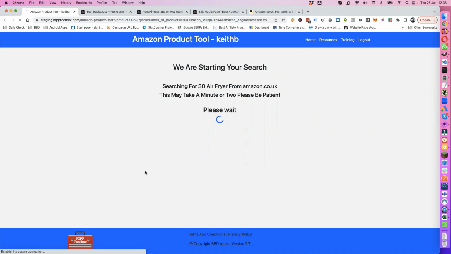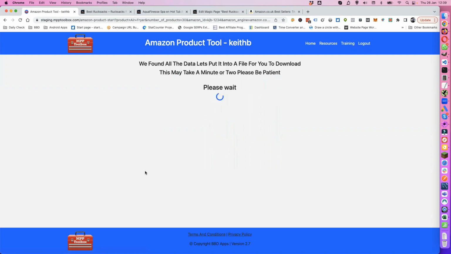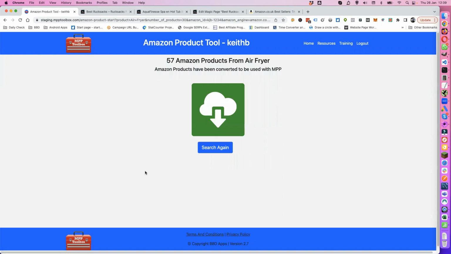So it does take a while because it has to do a search first to get the air fryers, then it has to pull through each one individually. So obviously if you're doing 30, just be patient with it because it's definitely worth the wait once it comes back with all the data. There you go. It's now put in a file ready to be downloaded. So let's now format it ready for upload to the Magic Page plugin. Oh, for some reason it's come back with 57. There you go. Can't be bad. So we now download it.